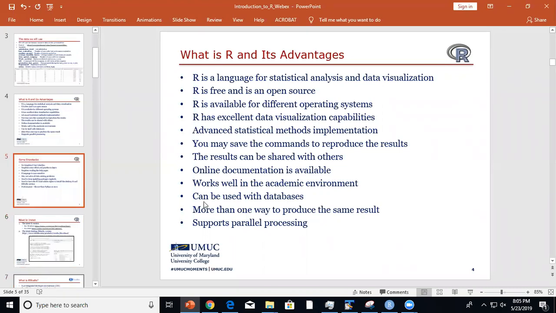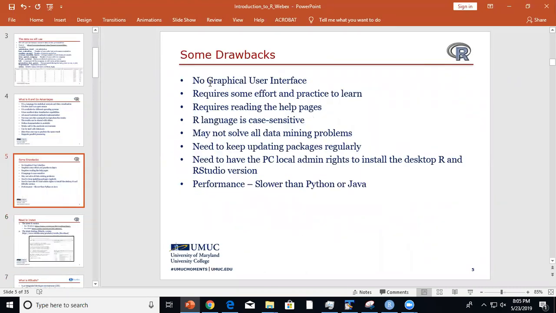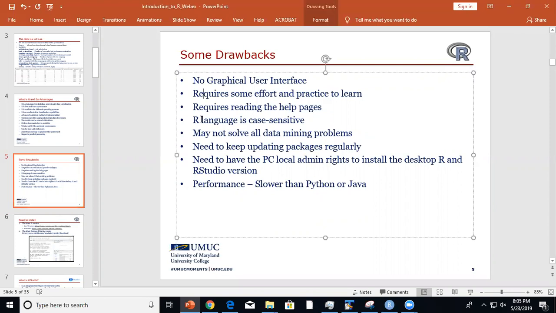Now, you might be wondering, what are some drawbacks? Well, R itself does not have a nice graphical user interface. Of course, it has some learning curve, and you need to learn how to read the help pages. It's case sensitive. It may not solve all the data mining problems. You need to keep updating your packages regularly, and this is very important.